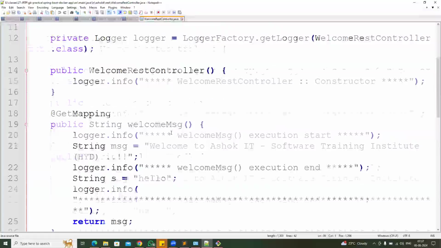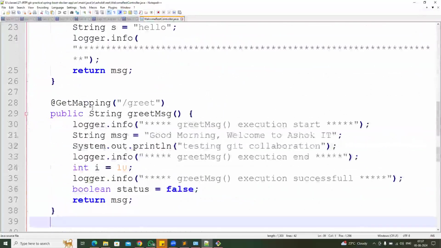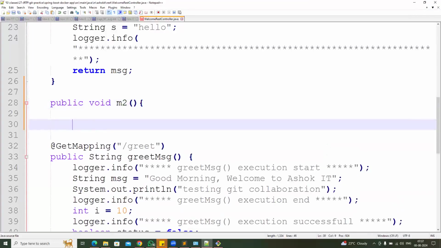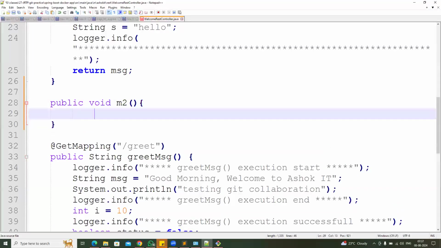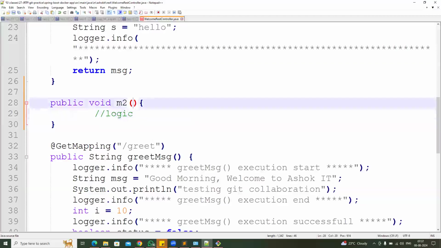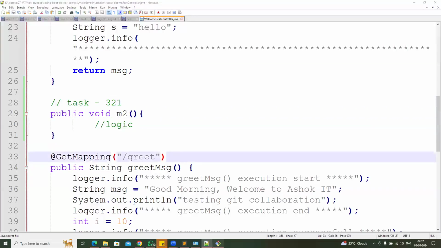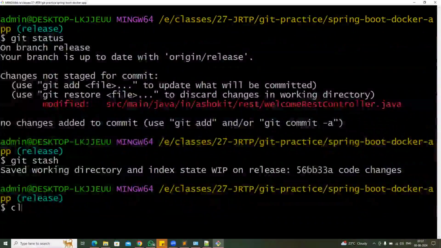Then I'm going to work on the M2 method. So let me write one M2 method here: public void M2. I'm writing some logic for this. This M2 method is related to task 321. Now my M2 method is completed, and I want to commit only M2.